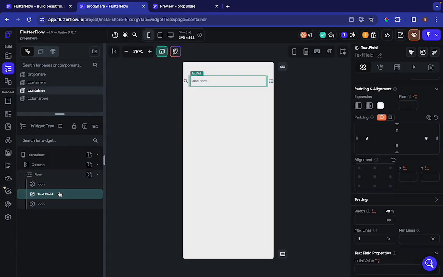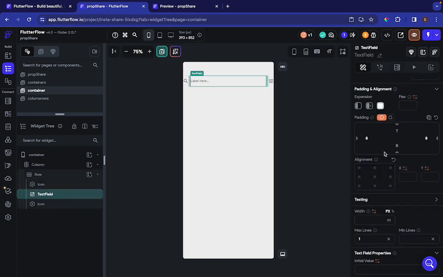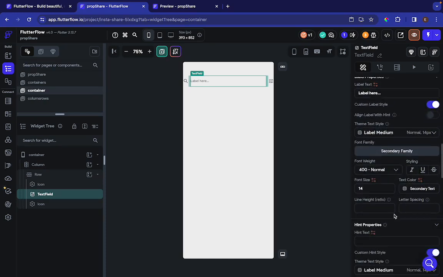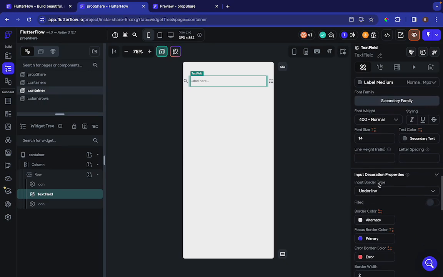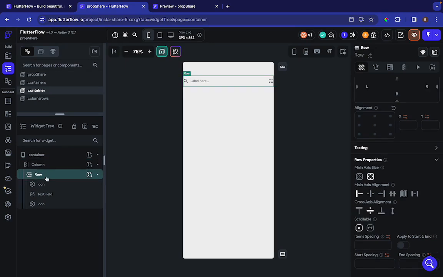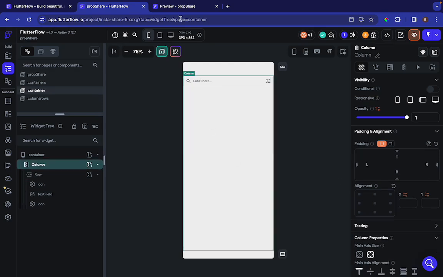But you can see that my input actually has a border on the bottom. So I'm going to go ahead and remove that. I'm going to select it, go into the property panel, and look for the border or the outline. I'm going to scroll down to input border type and say none. Okay, that looks good, but it's very much stuck to the left and the right. So let's add some padding to the row. We're going to select the row, and on the left, let's say 12 pixels, right? 12 pixels on the right as well. That looks okay.